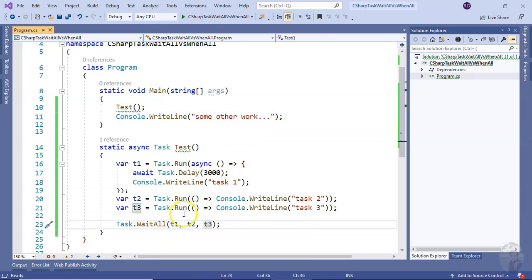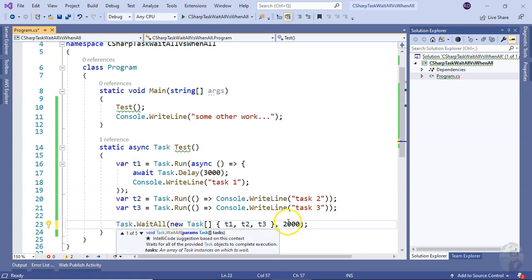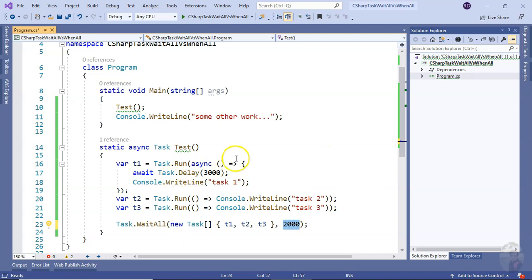Say I don't want my method to run indefinitely. I want to mention some timeout, which I can do here. So let me make this an array. The timeout time is 2 seconds: I want to wait for 2 seconds and then process further. This task would run for 3 seconds, so definitely if I run this now, this task will not complete, and we would return back to the main method and see the output. Let's run it.